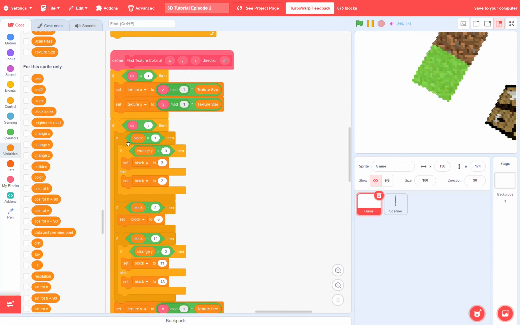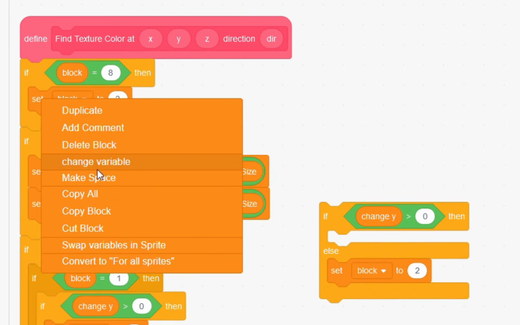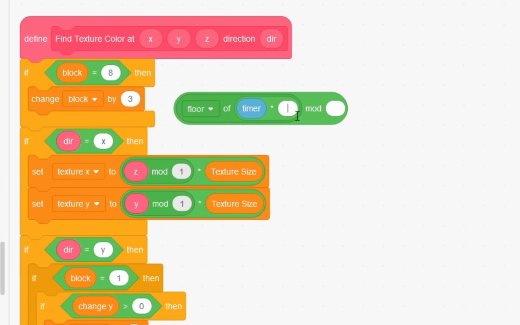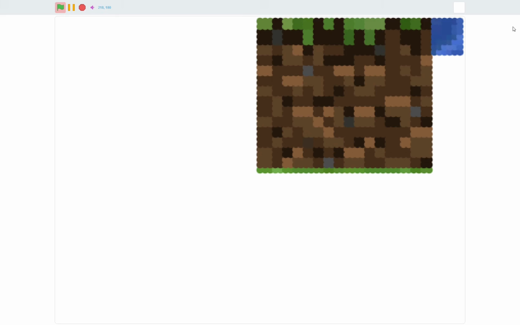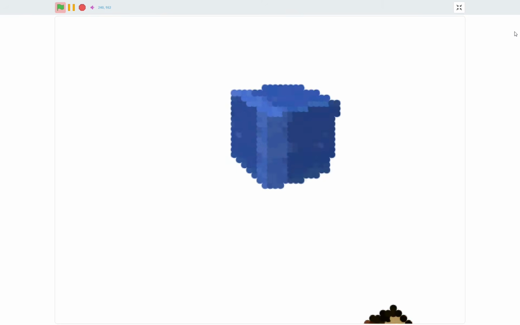Alright, for water at the top, I'll just check if block equals 8. Then we can change block. And then we'll use our timer. We'll say floor of timer multiplied by 5, just to make it a bit faster, and then modulo by 3 because we have 3 frames. So this will change block by 0, 1, or 2, which is just what we want. Let's run this. We can see over there our water block is animating.